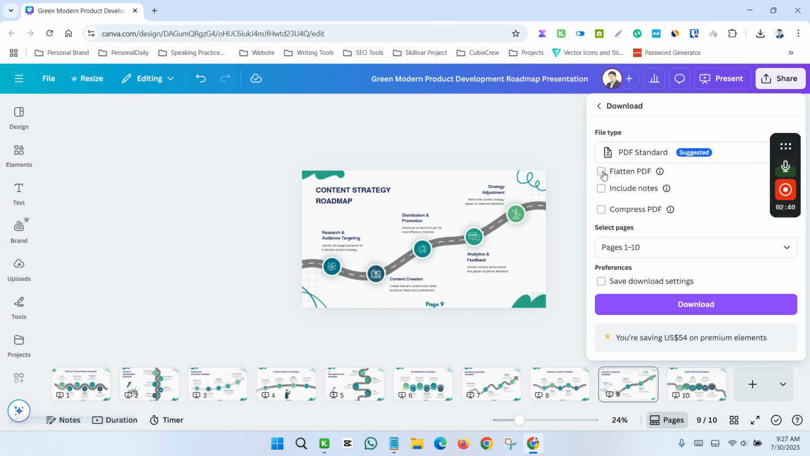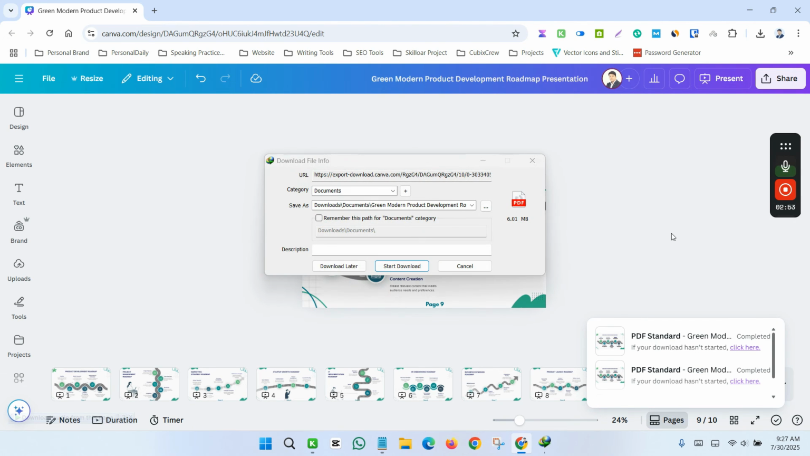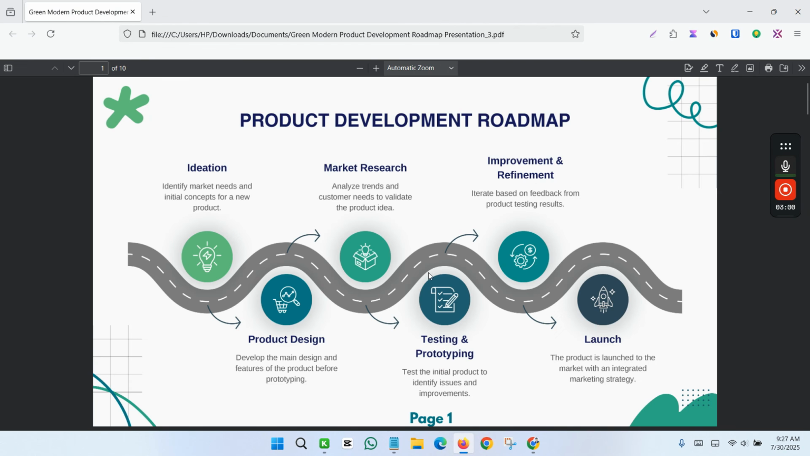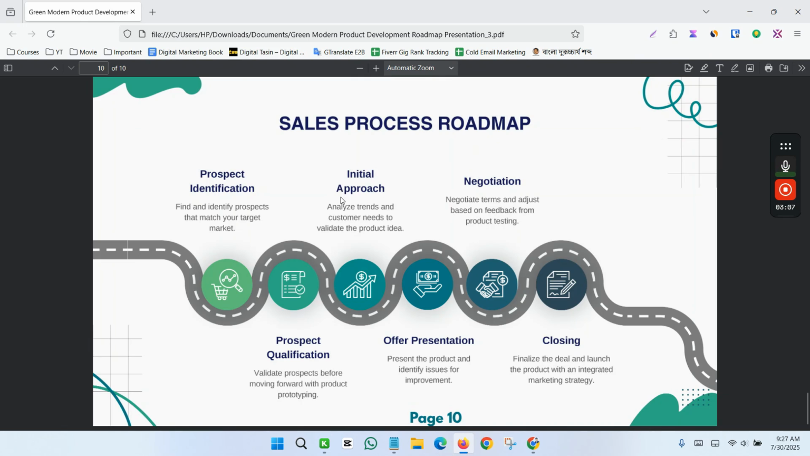So I want to click flatten PDF. It will make my design more lucrative. So now click the download button, and my design is downloading, and it has been downloaded. So now I open it. You see my design is in PDF version or PDF format. So you can now use it.